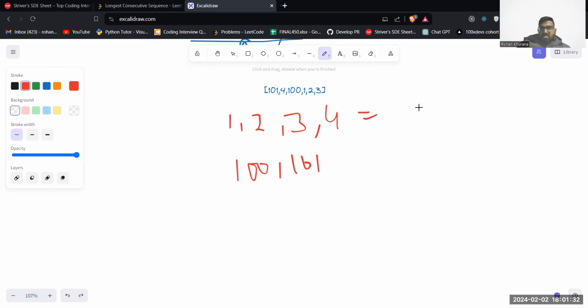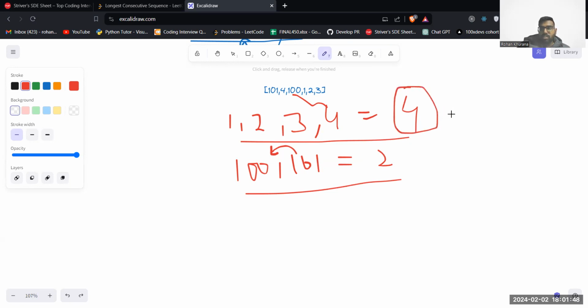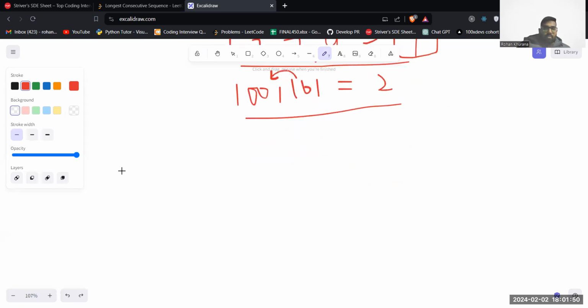What is this length? This is length 4. This is length 2. Why? Because 101 is consecutive to 100 and it's the next number. 4 is this and this and this, right? So this is length 4 and this is length 2. You have to return the longest. So you will probably return this, right? Now, what does our brute force look like?